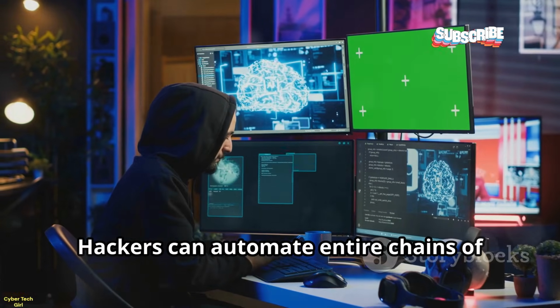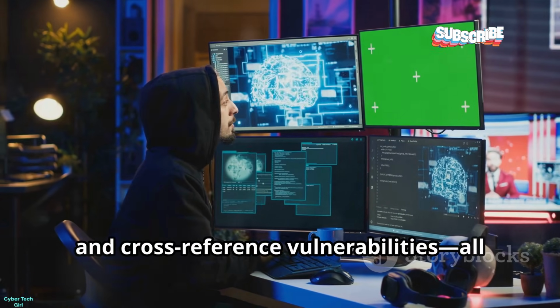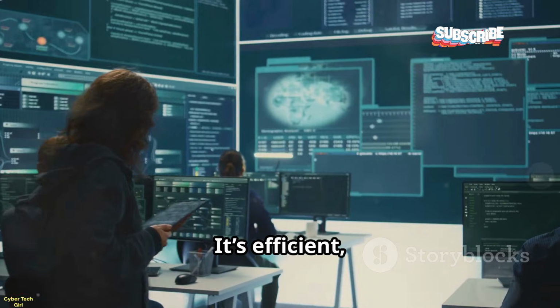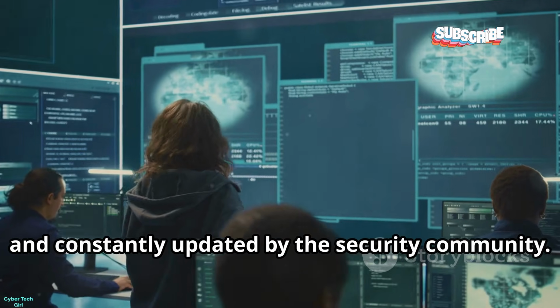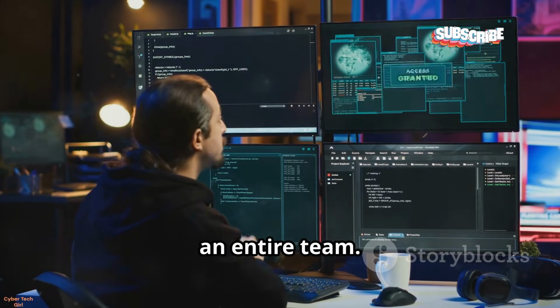Hackers can automate entire chains of attacks, find subdomains, check for open ports, and cross-reference vulnerabilities, all in one place. It's efficient, powerful, and constantly updated by the security community. ReconNG lets one person do the work of an entire team.